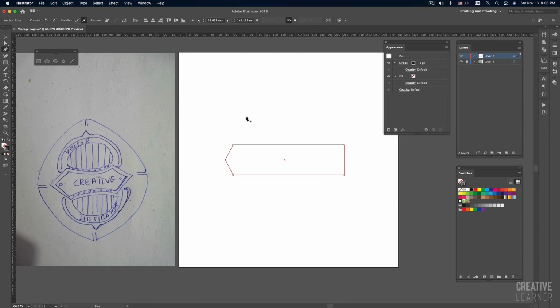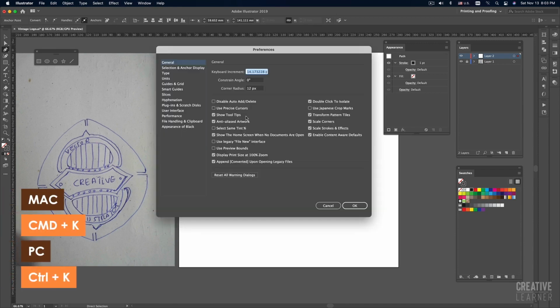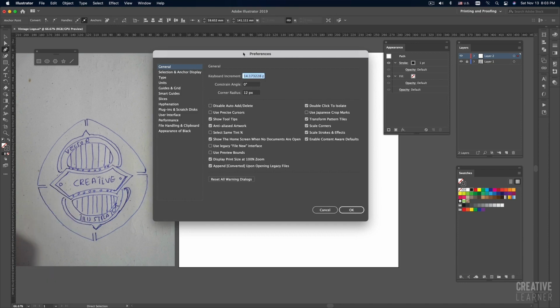To do that, you press Command K or Control K. That will take you into the preference settings. At the General tab, you see this box. There's some value I already added, so I will delete everything. Now we are seeing px, and px means pixel.